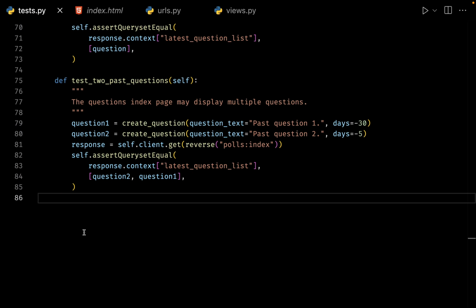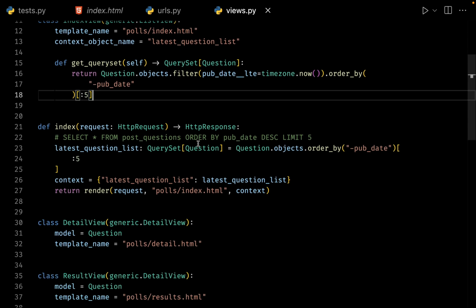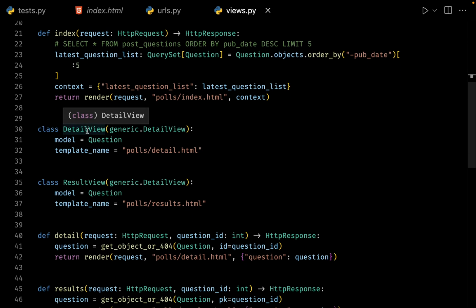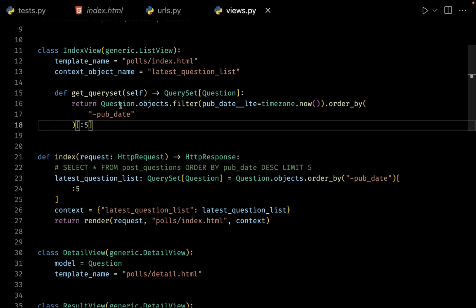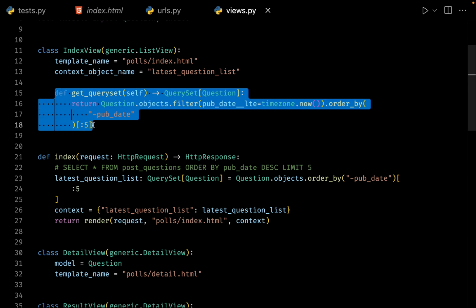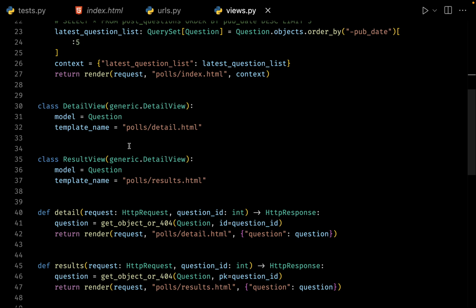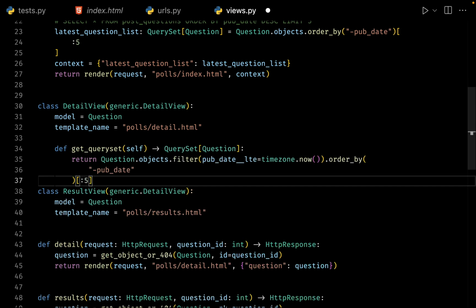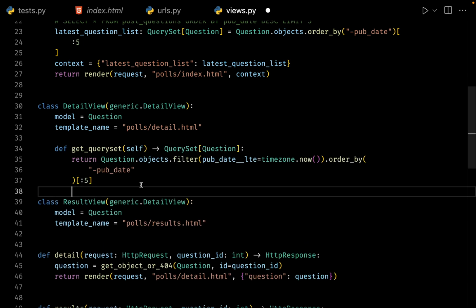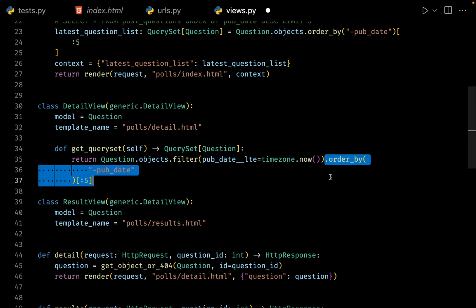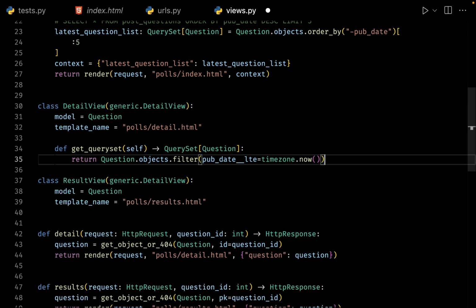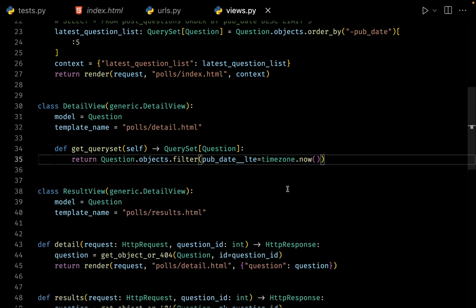So again, let us go back to our views. Let me open up the views file, and inside our detail view, so this is the class that we created last time. So here also we can override the get query set method. So let me go back to my index view and let me copy this method, and let us go to our detail view and let us paste it right over here. And here we need to make a very small change. Since this is a detail view, by default it is going to show only a single question, so we don't need this one, and that's it.